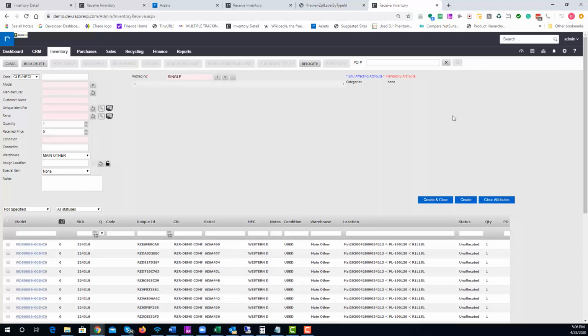So that's how you bulk pack goods, generate a 4x6 label, and move items around the warehouse in RazorERP.